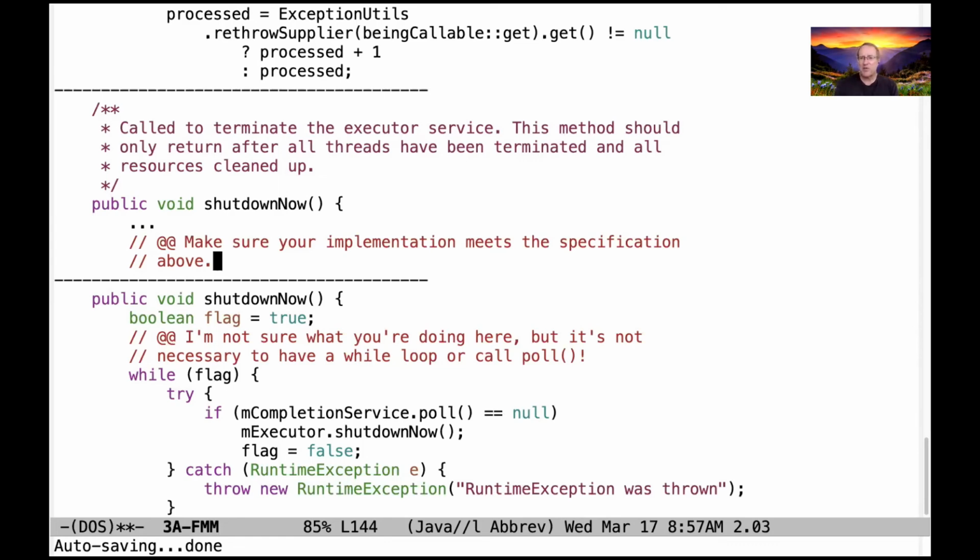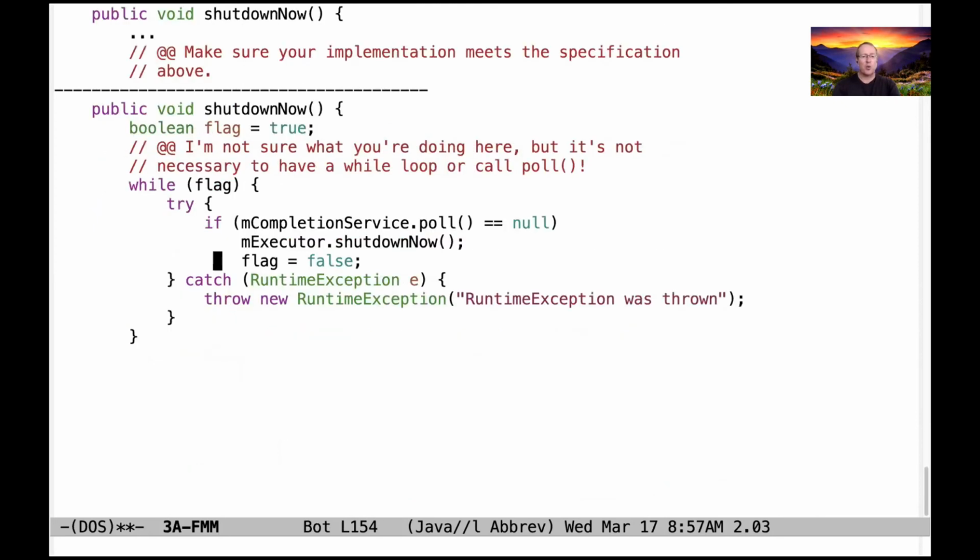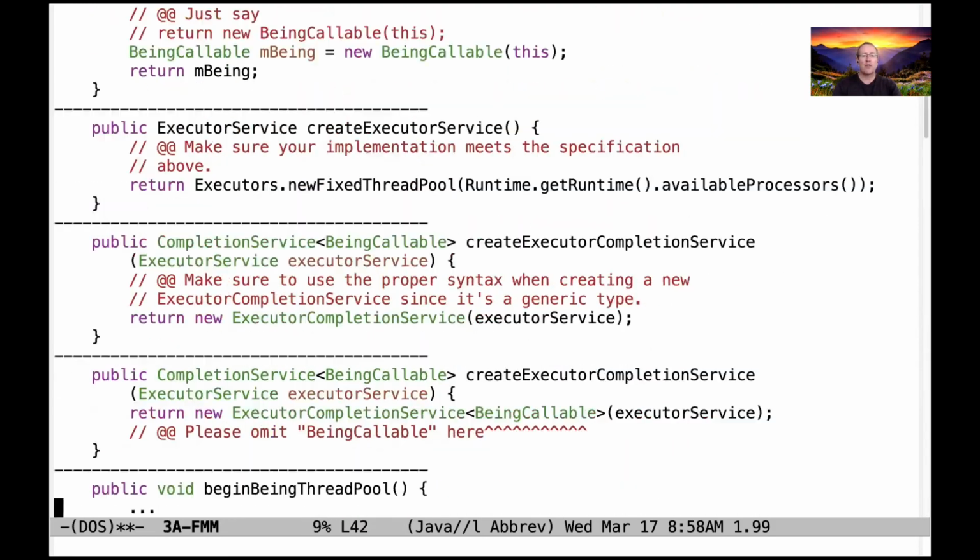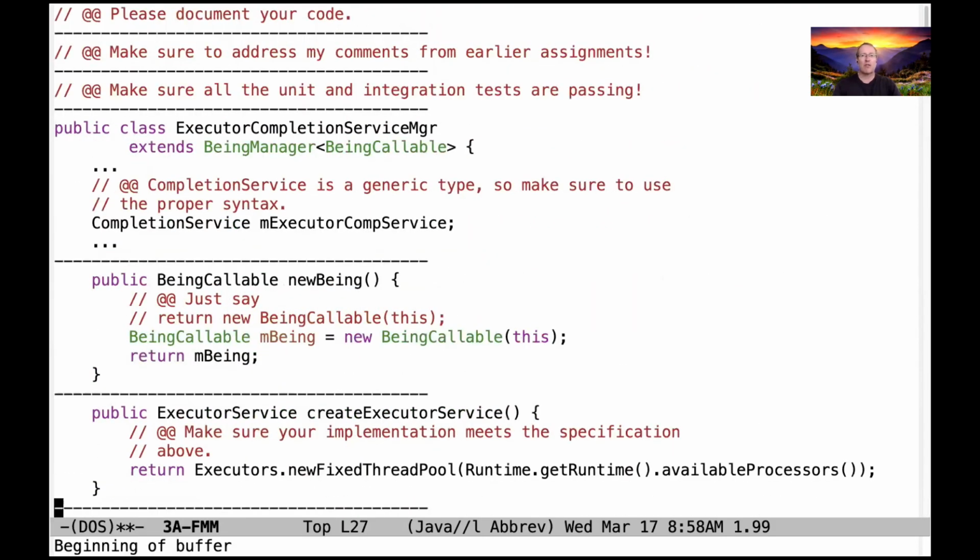We aren't really testing for that in the test at the moment, but we'll undoubtedly add that to a future version of the unit test. And then I'm not exactly sure what this code is trying to do, but you don't need to have a while loop that keeps calling Shutdown Now and so on and so forth. I'm not quite sure what was going on there, but it's too complicated, so you don't need to do that either. Okay, so that is an overview of the frequently made mistakes that I saw when I reviewed assignment 3A.